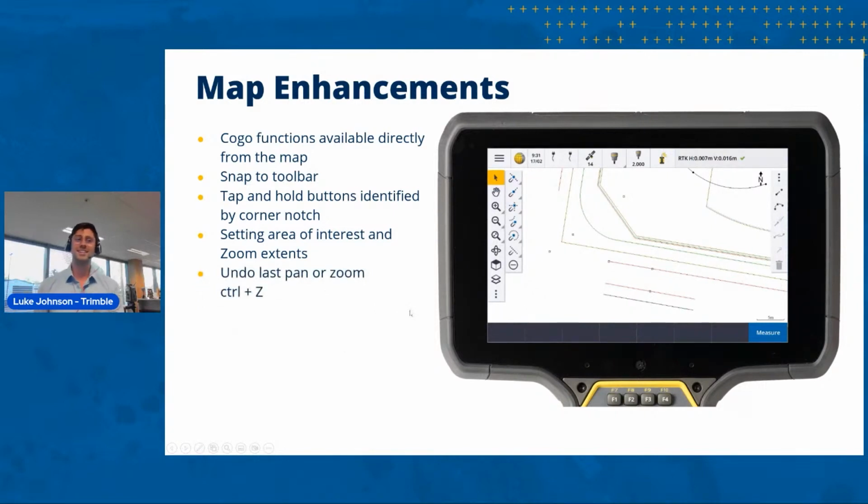Another thing that I find really useful, just a little hint, is if you ever accidentally pan the map away from where you were, there's a really quick shortcut to get back, and that's just Control Z. That'll take you back to the last map extents.